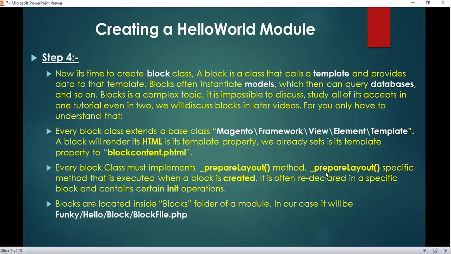Blocks are located inside the Block folder of the module. In our case, it will be Funky/Hello/Block/File.php. The folder is Block, not Blocks. So let's try to create our block file.